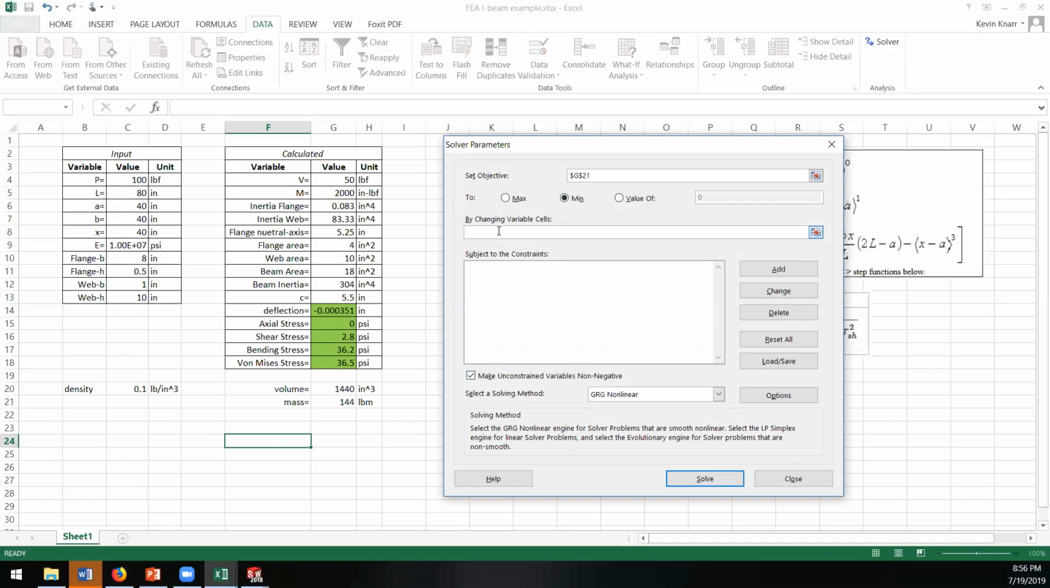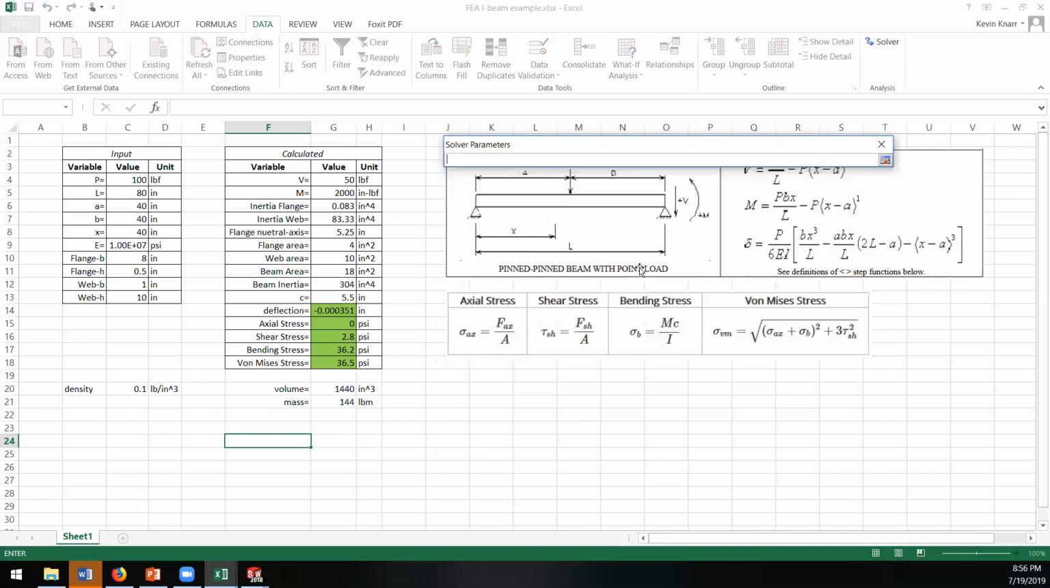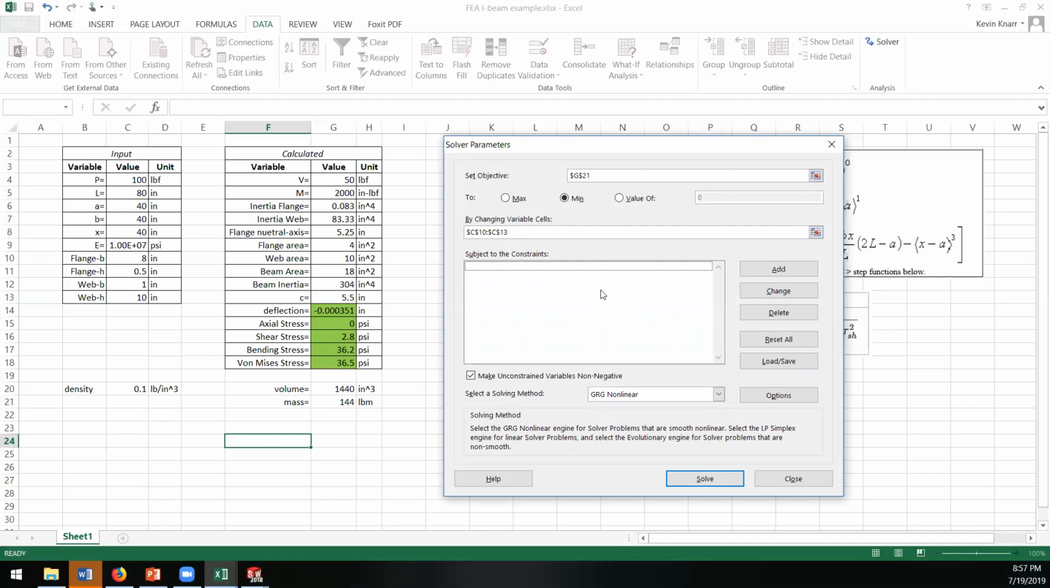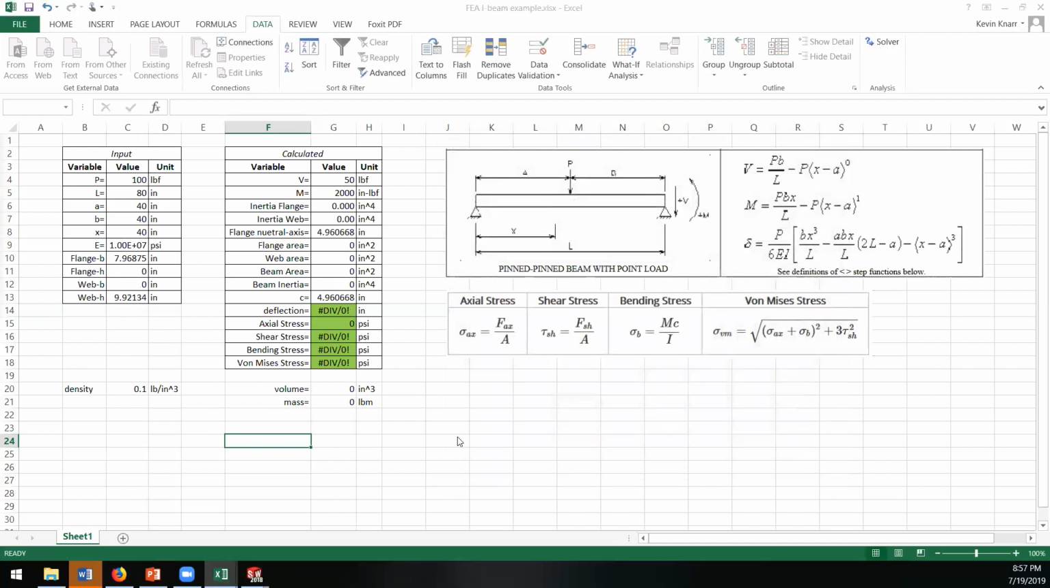Now what cells are you going to change? Variable cells. You can select a bunch of these. I want to change all of these. Go ahead and change any of these that you want, is what I'm telling it. Now I need to give it constraints, because otherwise, to make mass 0, it's going to make all of these 0. In fact, maybe you might solve it like that.